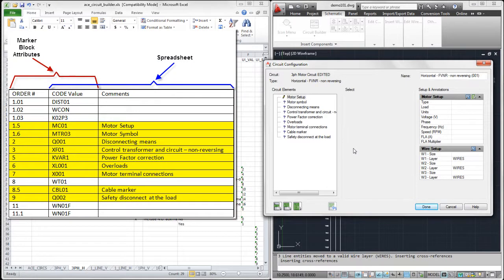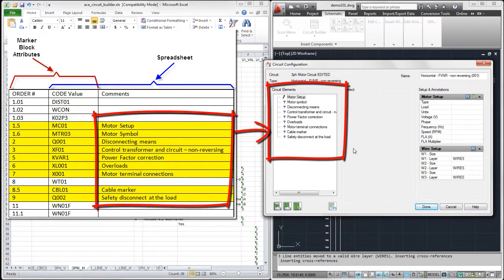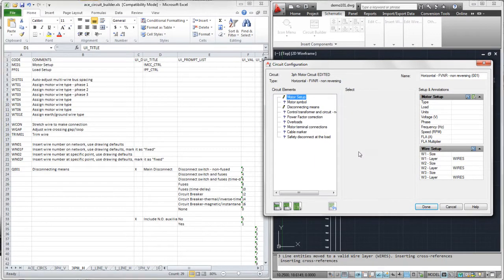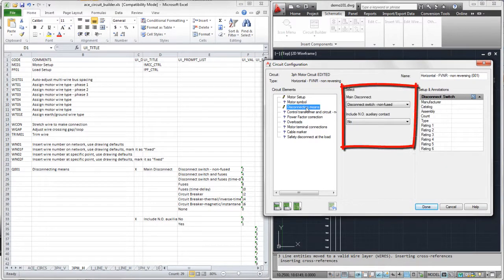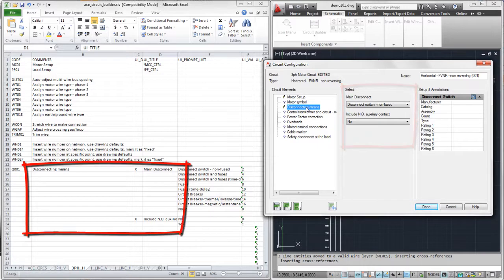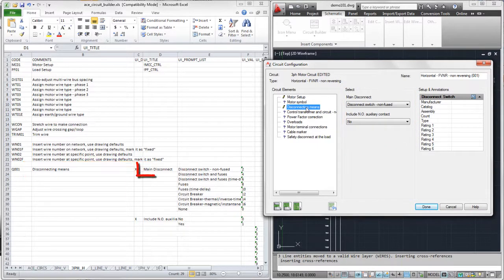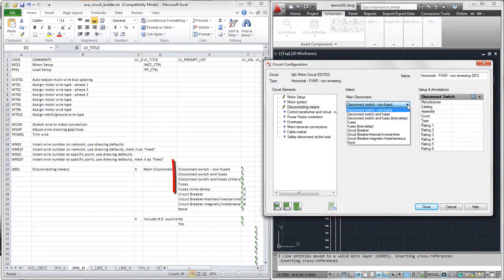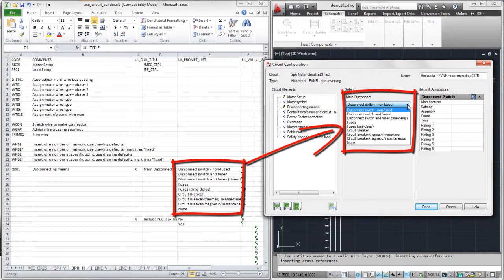On the marker block, we have the code value and that same code value in the spreadsheet. And the comments field from the spreadsheet is what's shown in the dialog. When I pick one of the circuit elements on the dialog, the options for that are shown in the middle. If there are multiple options for one circuit element, the UI title value is what separates those options, and it's used as the label for that option. The values in the UI prompt list column for that option become the choices on the dropdown.